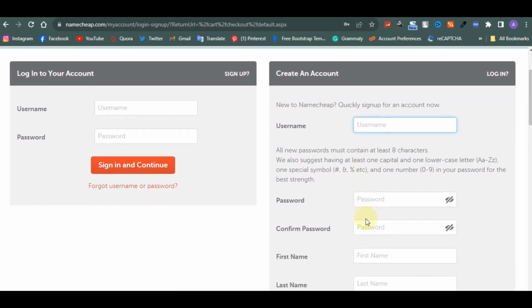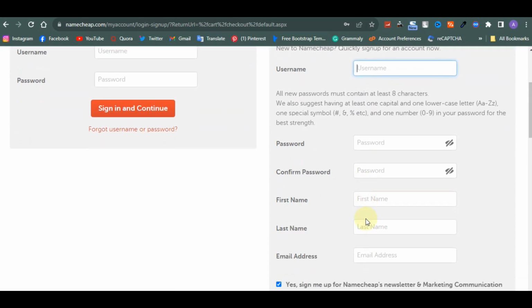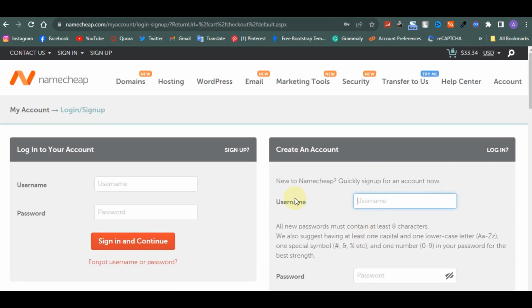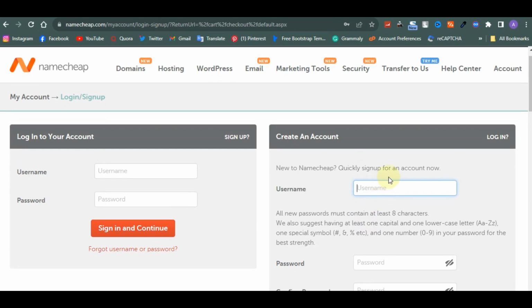Now I already have an account, so I don't need to create a new one. I just have to log into my account and I am good. But for you, you have to create an account. Once you create an account, you make your payment. So let me log into my account and show you how you can make your payment.